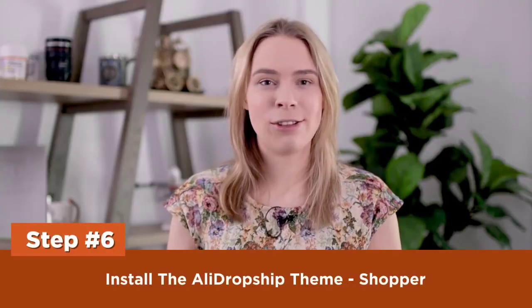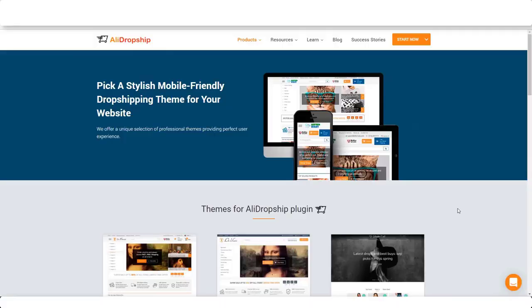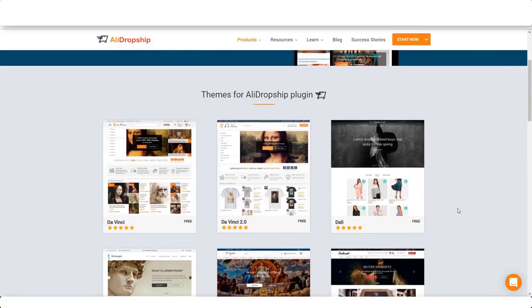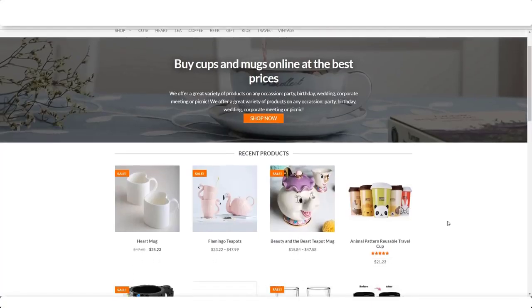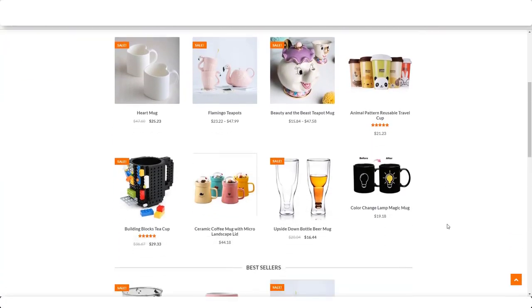Step 6. Install the ALIDROPSHIP theme, Shopper. Now, one of the quirks about using ALIDROPSHIP is that you can't just use any WooCommerce theme that you find out there on the internet. Instead, you need to use either a theme ALIDROPSHIP have developed or one of their approved WooCommerce themes. Luckily, a great free theme is available, Shopper, and from my experience, it's the easiest free theme for beginners to build a simple, clean-looking store.